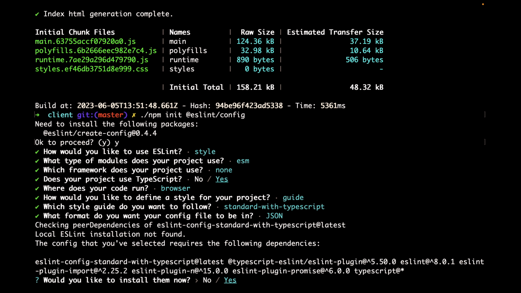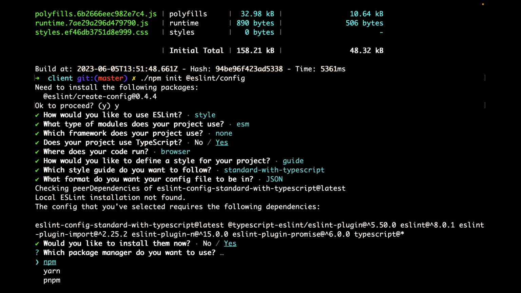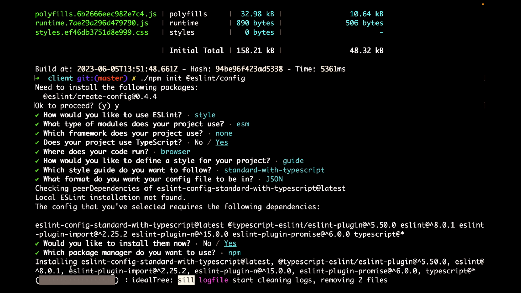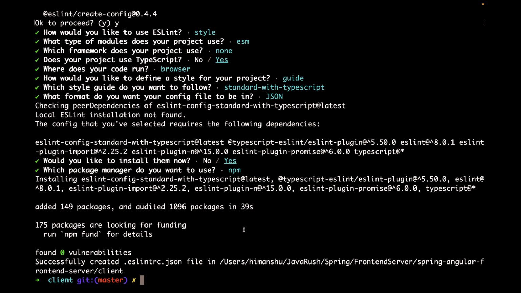Now, yeah, we want to install them now. So I will select yes, click enter, and we are using npm. So it will install these packages. npm has downloaded all the packages.